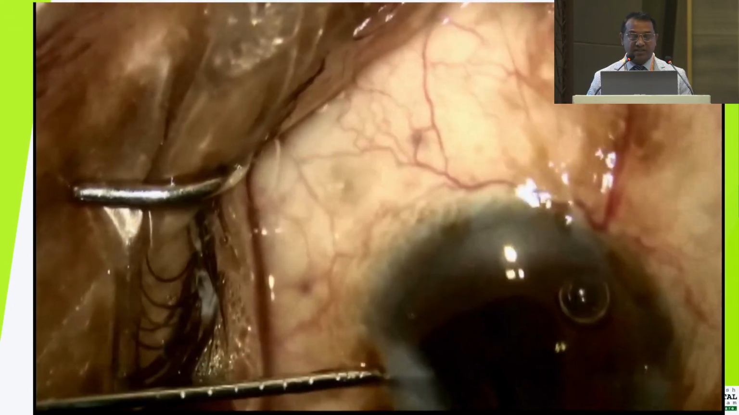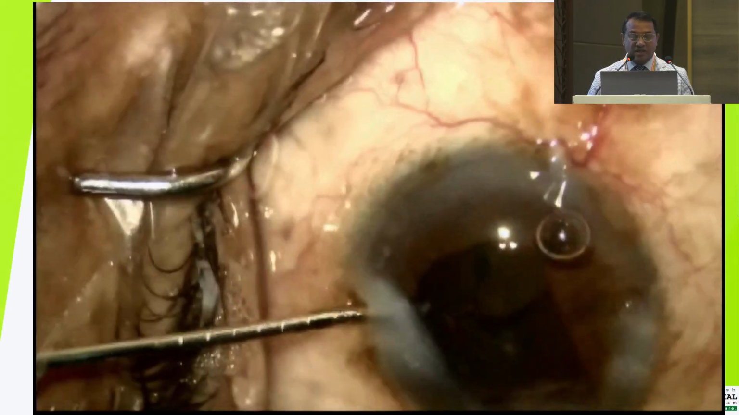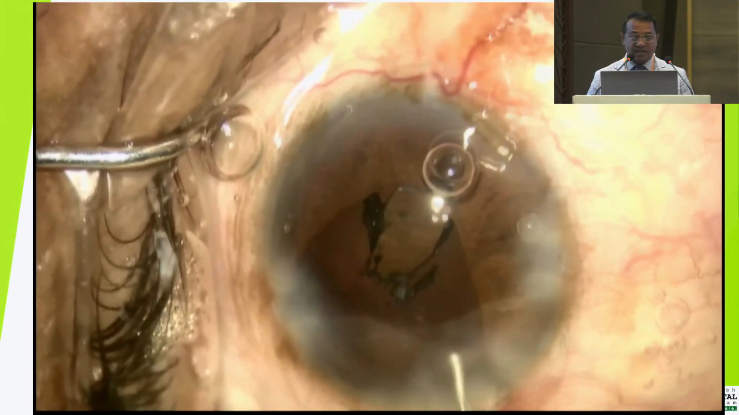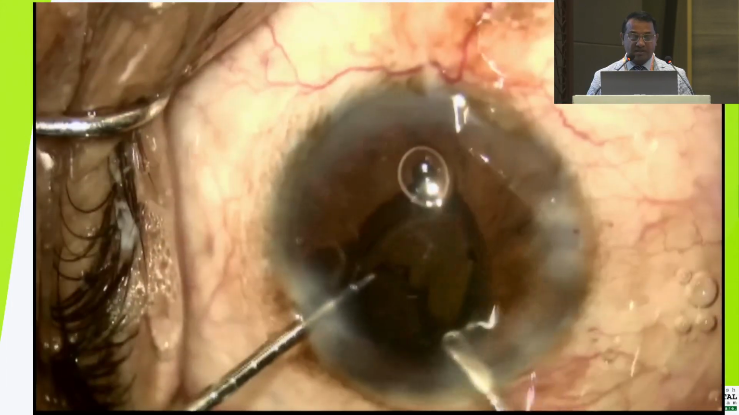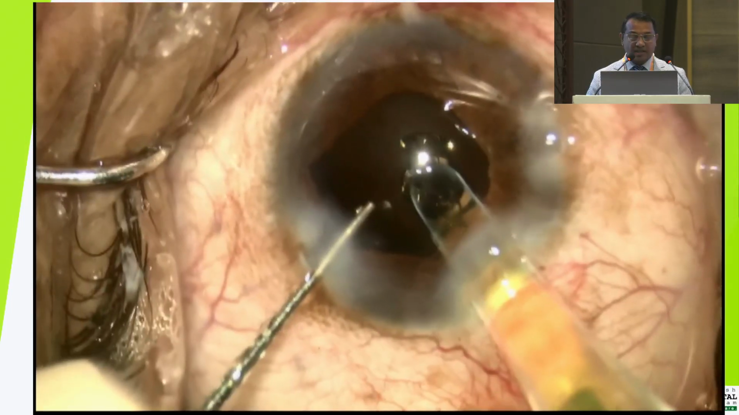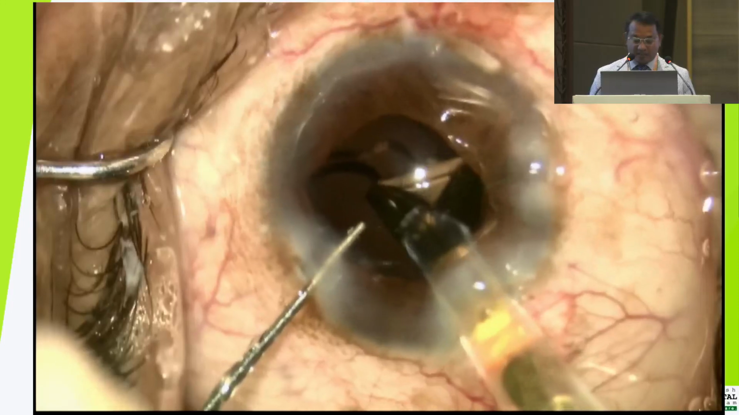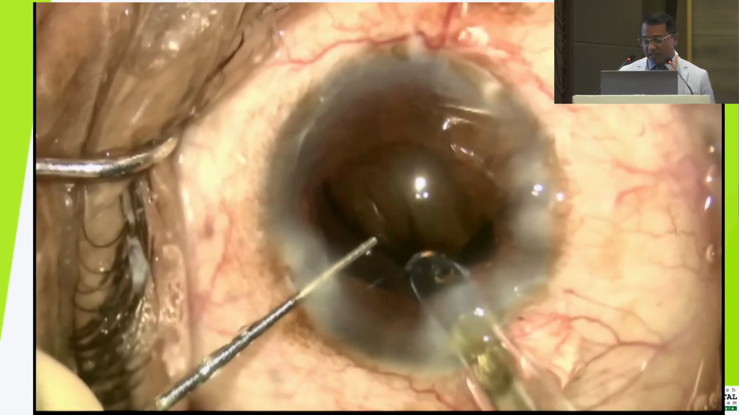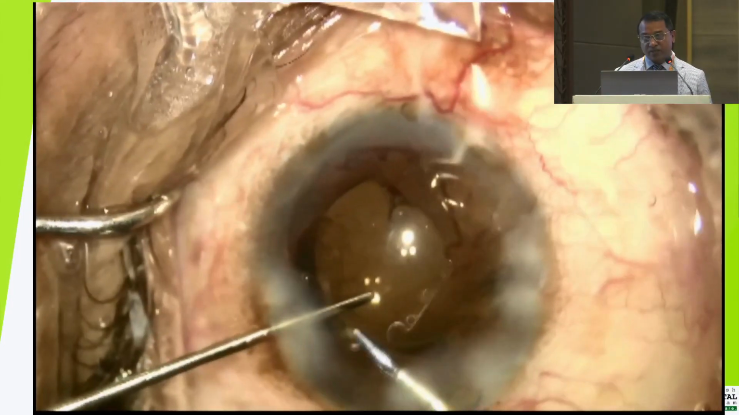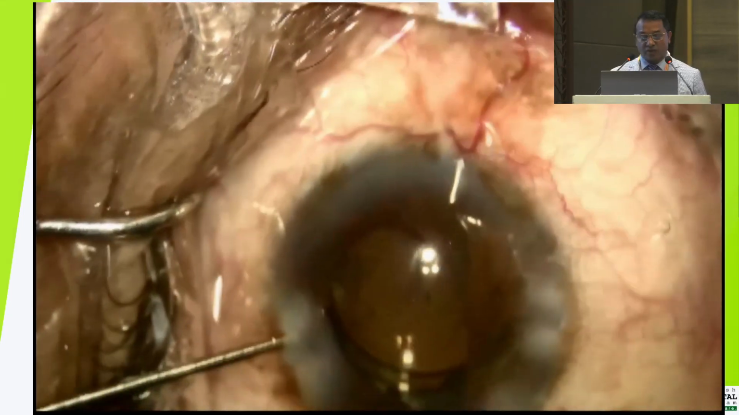Then each of the 3 pieces is taken out very gently through the main port, as you have seen from the earlier presenters. After that, a new IOL is implanted, and the rhexis is disengaged and taken out through the main port.